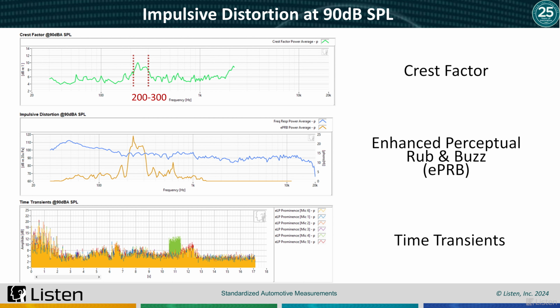This third graph shows the time transients of the impulsive distortion measurement. You can see the constant background noise as a steady noise floor and impulsive distortion are highlighted as well-defined transient spikes. You can see transient spikes from 2 of the microphones around 11 to 12 seconds into the sweep. These are closer to the driver's side door, where a door panel is rattling at low frequencies around 200 to 300 Hz in the sine sweep.